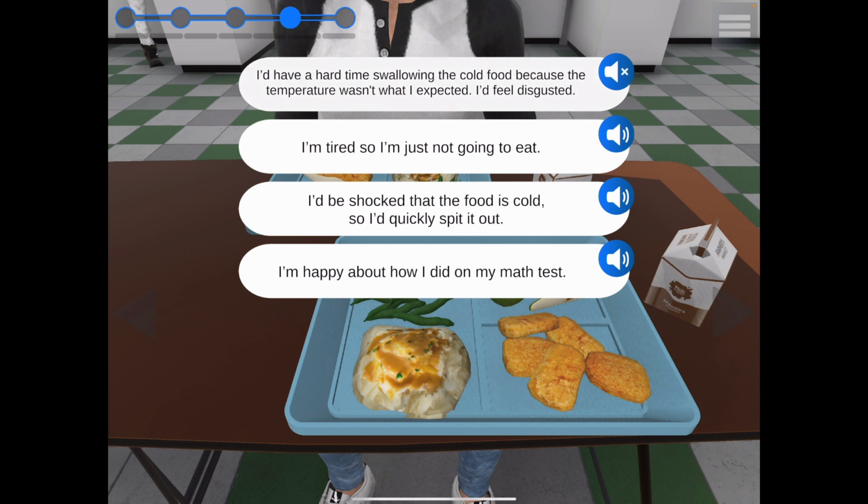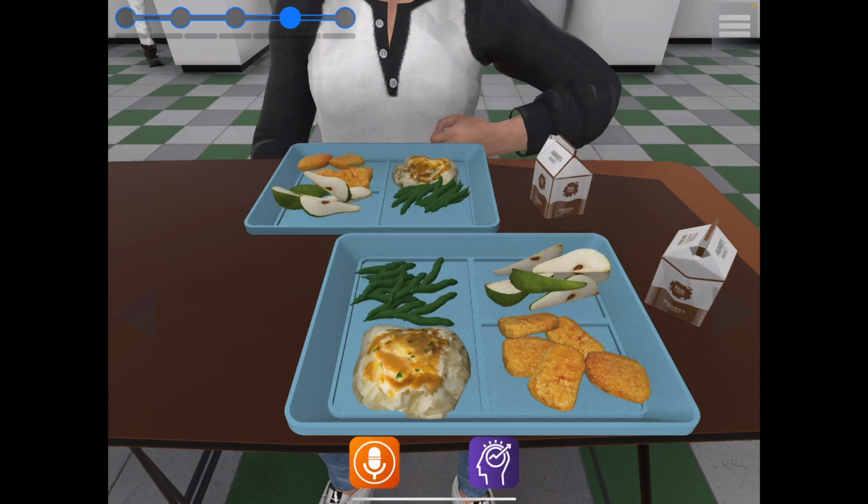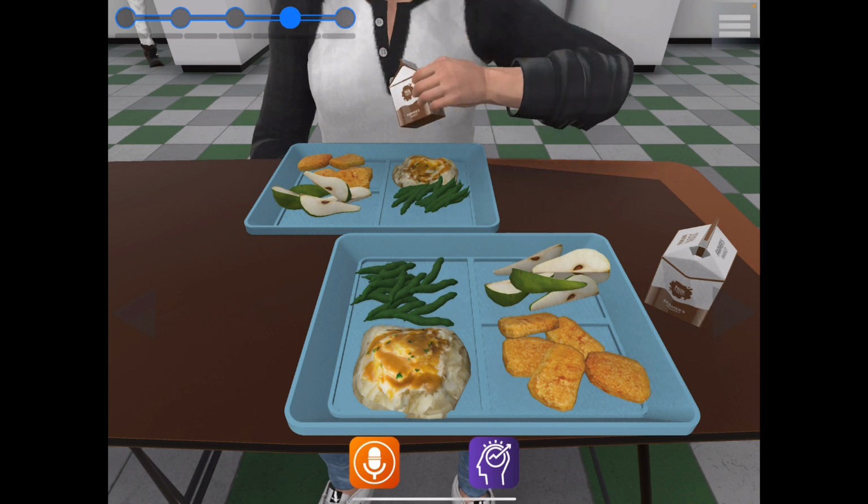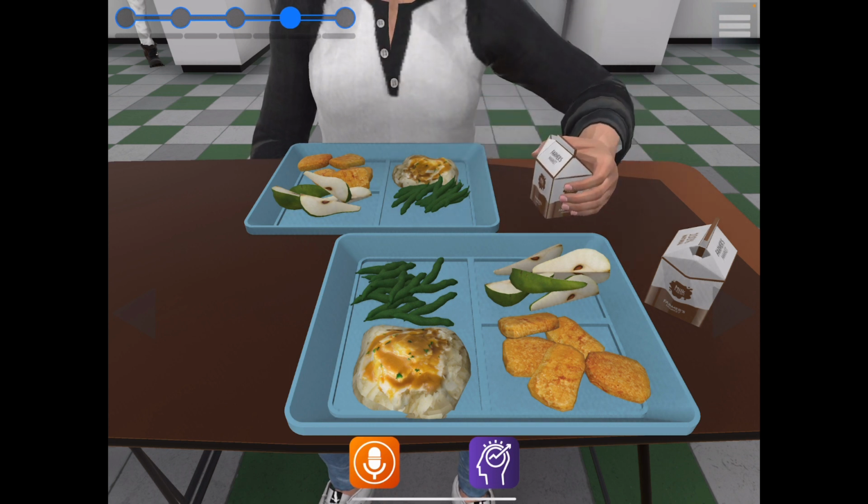I'd have a hard time swallowing the cold food because the temperature wasn't what I expected. I feel disgusted. Then we can click any of them. So we'll click on the first one. Your food isn't meant to be cold. You might want to get back in line and tell the cafeteria worker what happened.